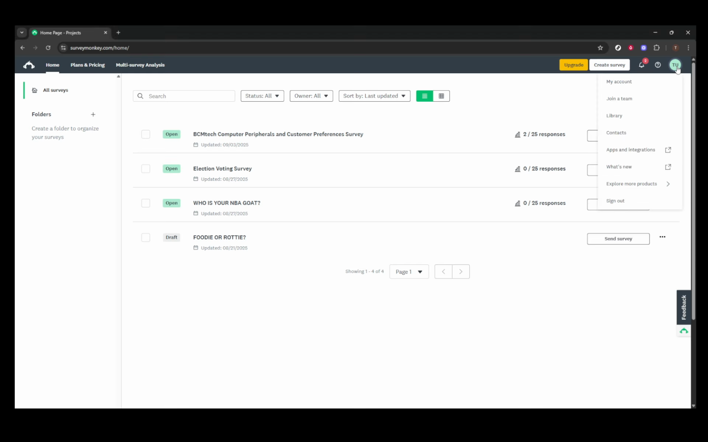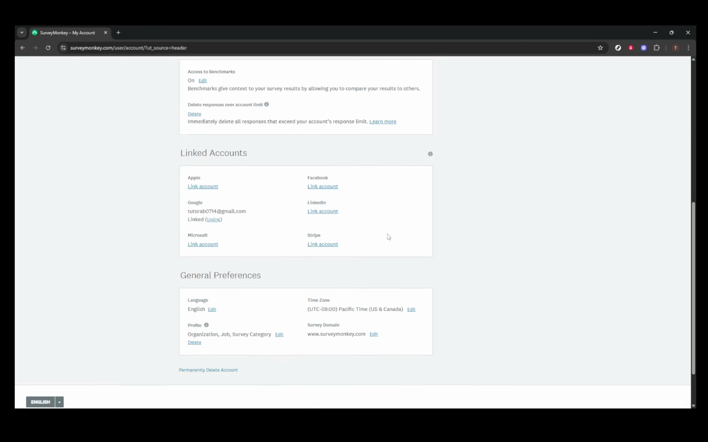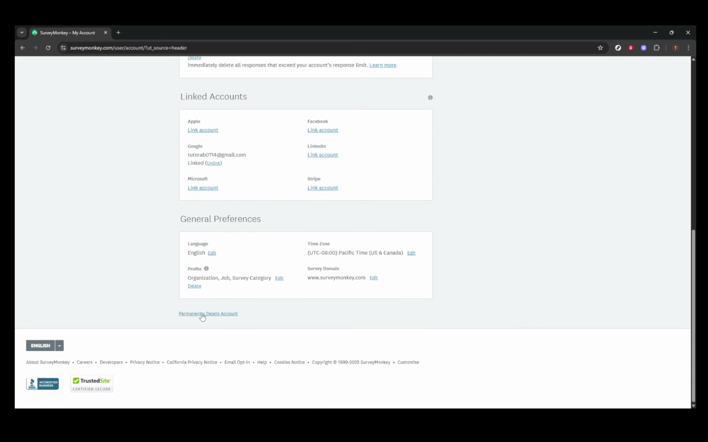Now that you're on your account page, scroll down until you reach the bottom of that section. You should see an option that says Permanently Delete Account. You'll want to click on that. But before you proceed, a quick reminder. Make sure this is what you want to do, as it's a significant action.